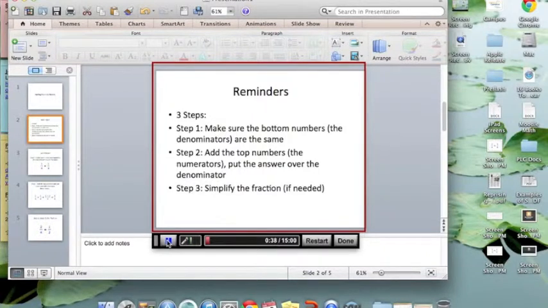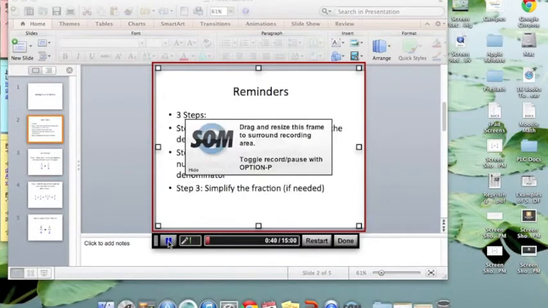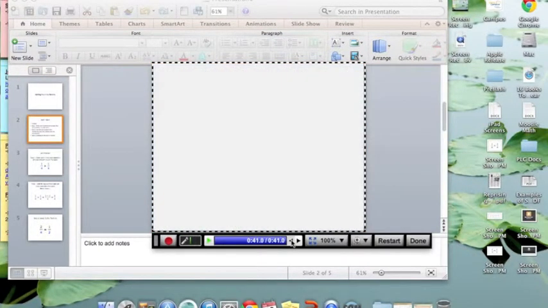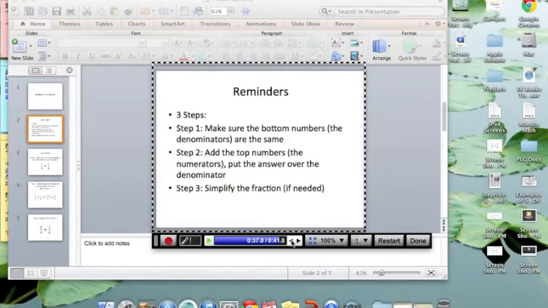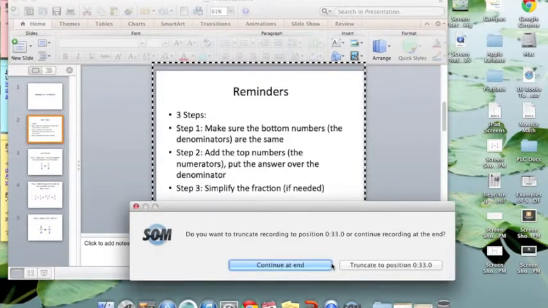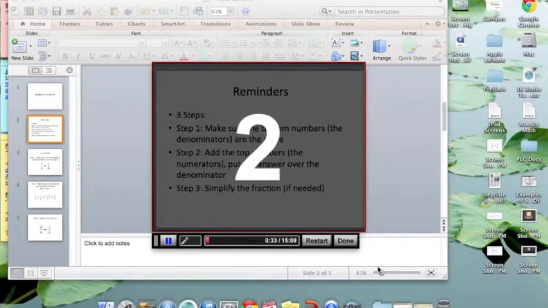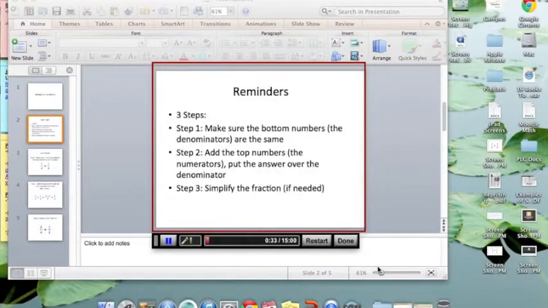Well, the really cool thing about Screencast-O-Matic is if I pause, I can actually click this back button and back up a few seconds. When I start recording again, it picks up right where I rewound back to. So if I mess up a word, or if I said something and it didn't quite sound right and I want to re-say it so that it's really clear for the kids, I don't have to start from scratch. I can just snip off a few seconds and then continue on. When I start recording again, it will ask me whether I want to truncate or continue at the end, and I want to truncate back to the 33 seconds. It'll give me a countdown and I can start recording again.